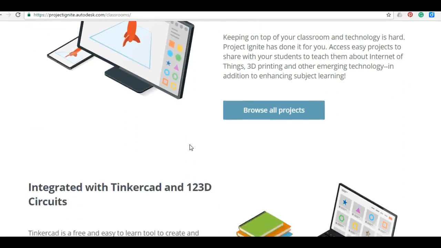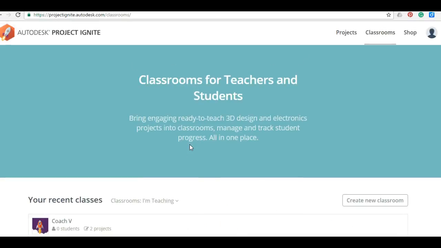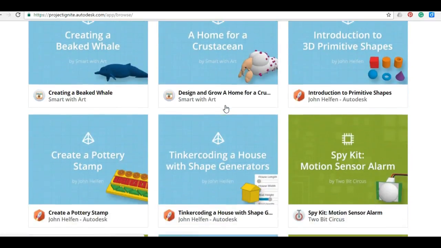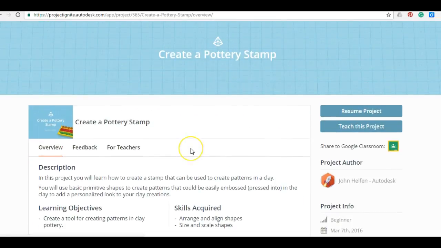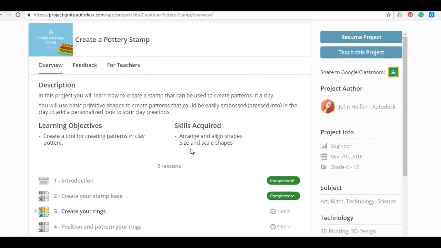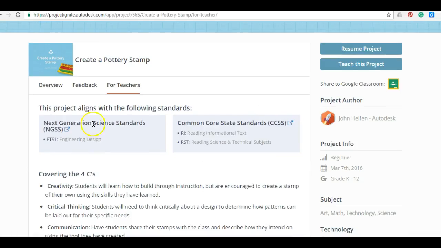So here we go, to projects. And one of the projects that I wanted to try out, I thought would be good for various things. Just looking through this is creating a pottery stamp, and just some of the features of this. It has a section here for teachers that talks a little bit about some of the standards that they feel go along with this lesson. And here you can see it's beginner and some of the different subjects that are integrated.